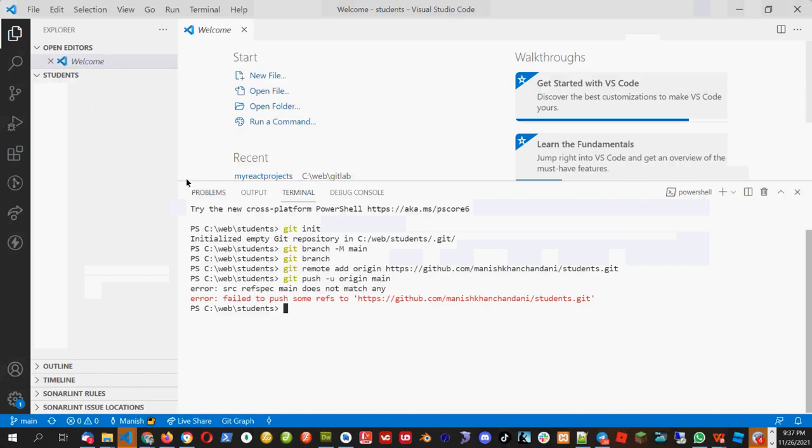Let's do it a different way. Let me open the folder. It's giving an error. GitHub people are not following things properly.